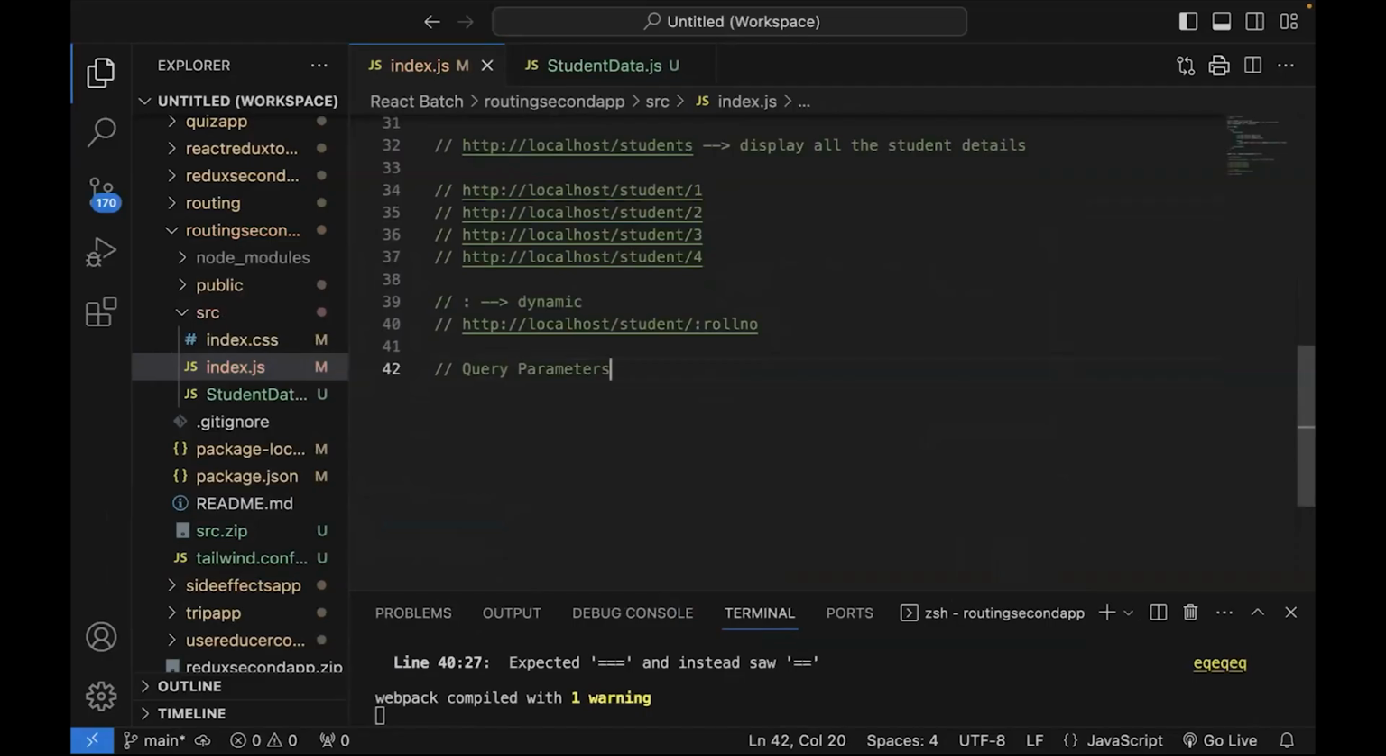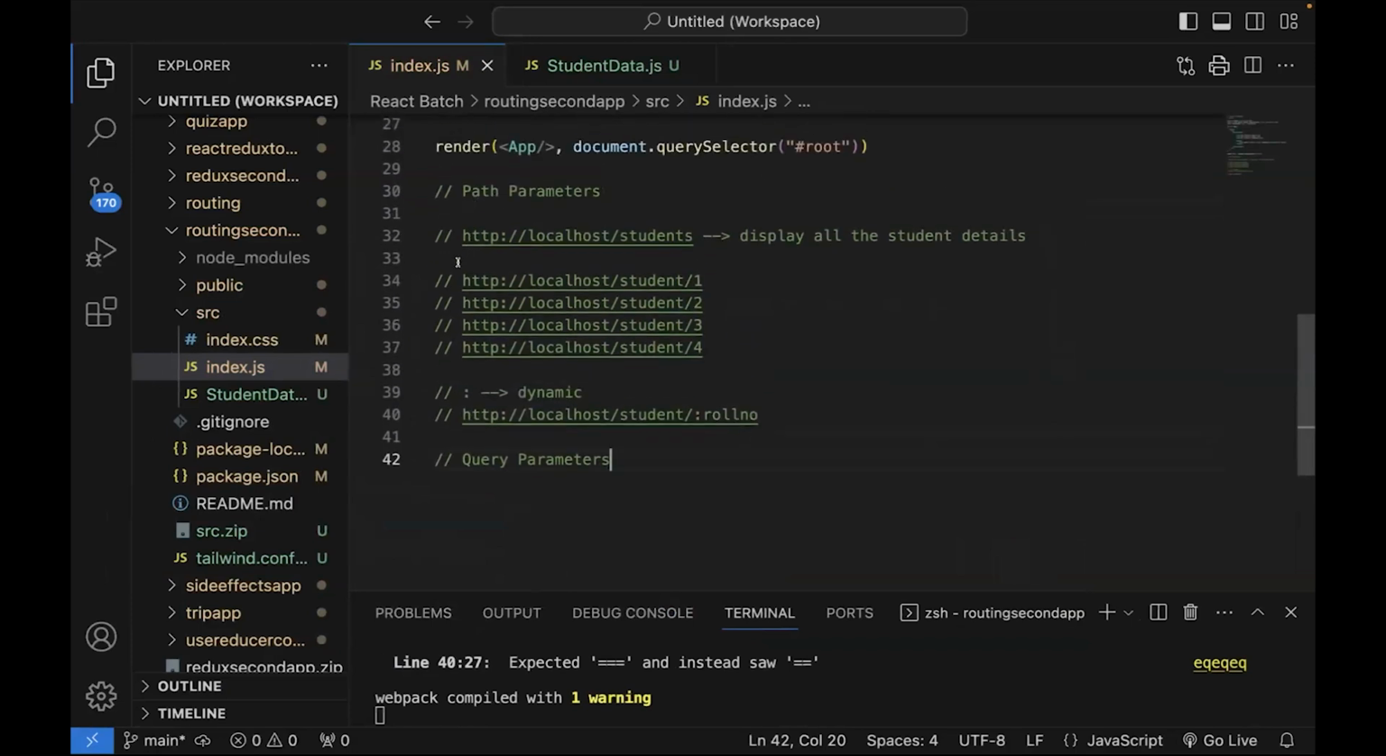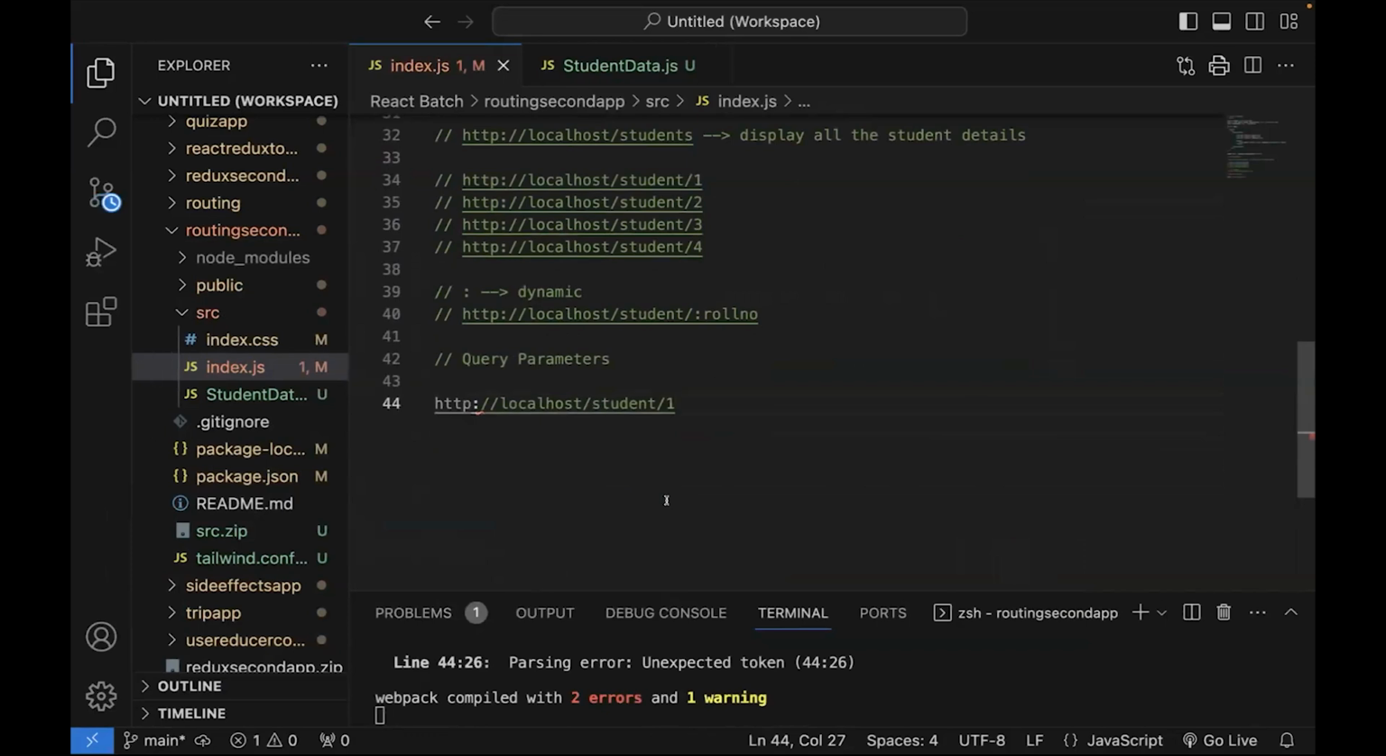Query parameters. See, sometimes the data can be like this. This is a path parameter. You are specifying that one. Sometimes the data can also be like this. Instead of one, sometimes it can also be like this.